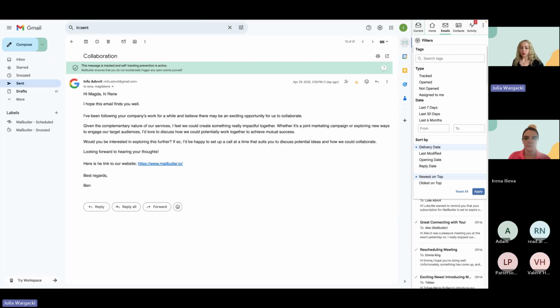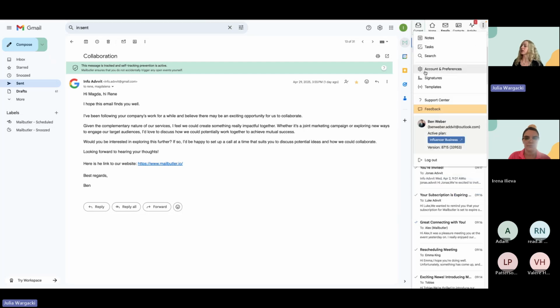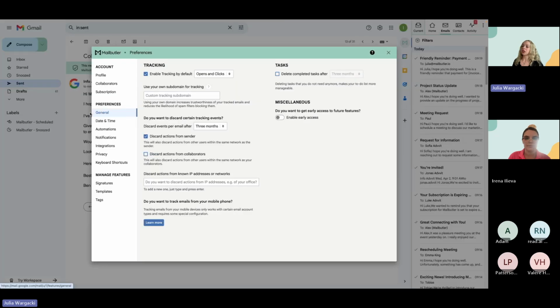For those of you looking to level up your email game, increase trustworthiness, and improve your email deliverability, Mailbutler additionally offers the option to configure a custom subdomain for your tracked emails. You can do that by going again to your account and preferences here, then again to the General tab, and here in this section you can configure your own subdomain for tracking.